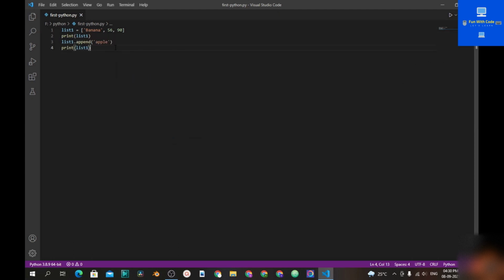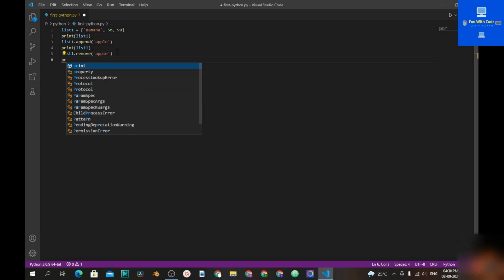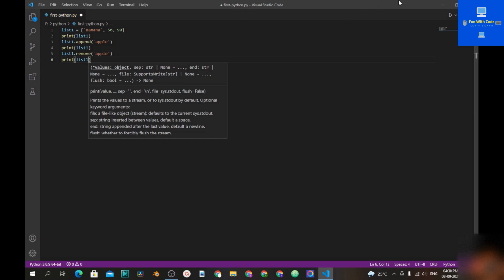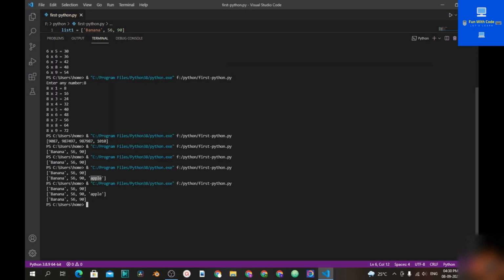If you want to remove any item from the list, we use list1.remove, brackets and give the value like apple, and let's say print list1. And now if we run, we get banana, 56 and 90. The apple is removed.